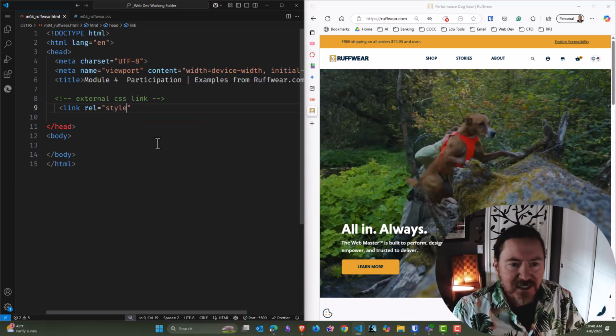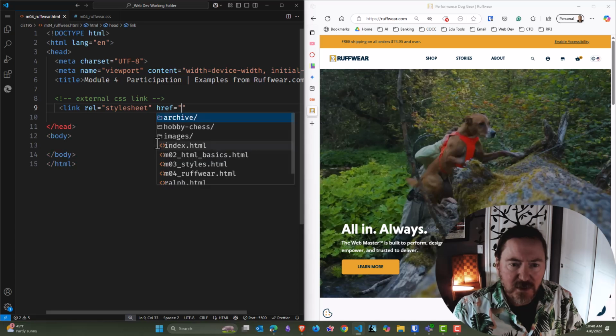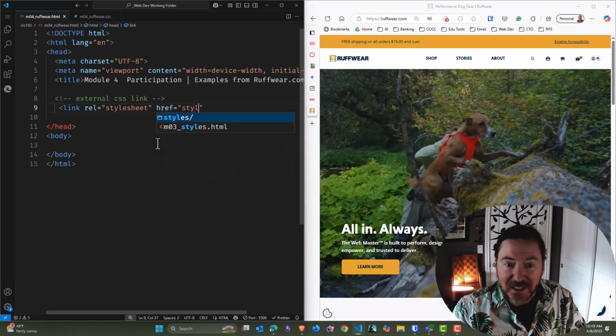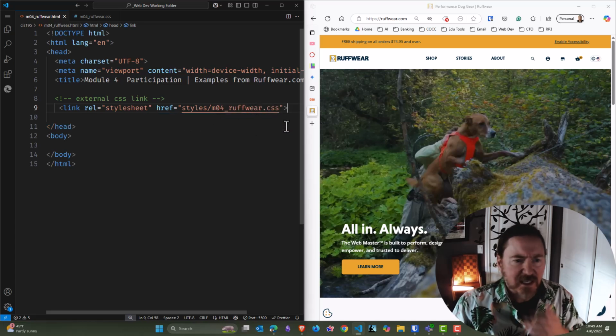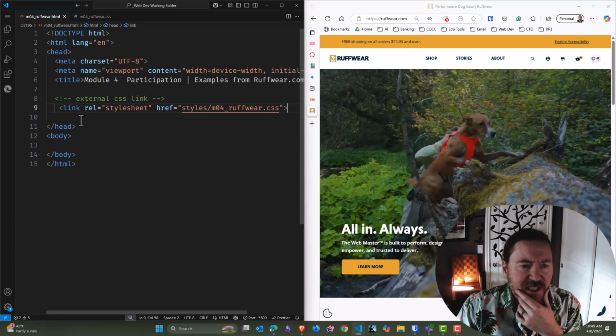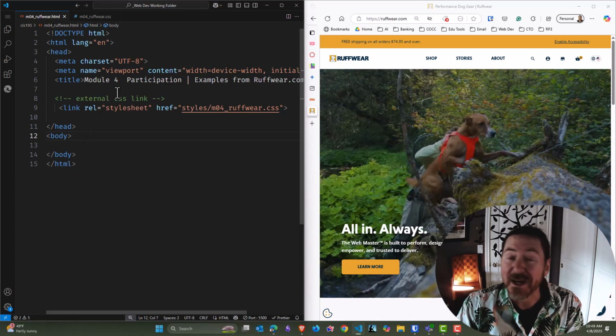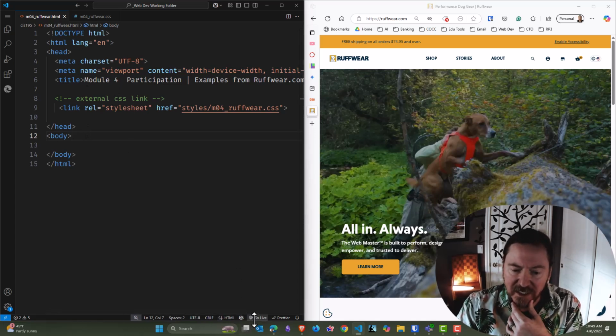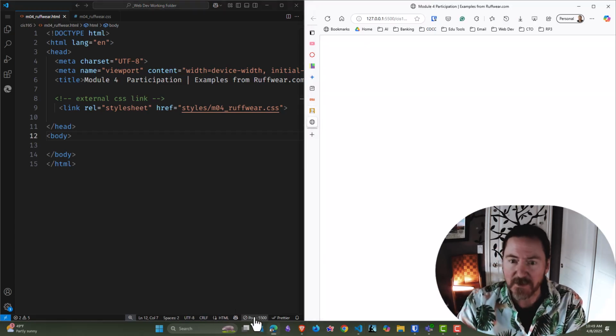Relation equals stylesheet. Hyper reference equals styles slash, and then I want M04 Ruffwear. Okay, I think that's pretty good, and that's in the head section, and there's nothing in the body. Now, since I'm looking at my HTML file in VS Code, I can go down and click the Go Live button in the lower right corner to launch my page.